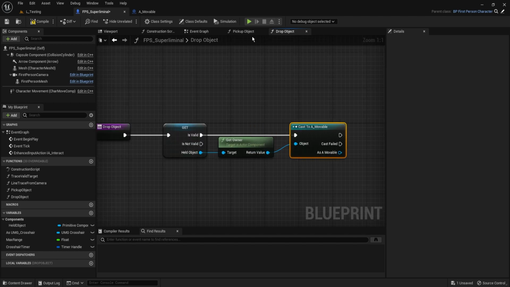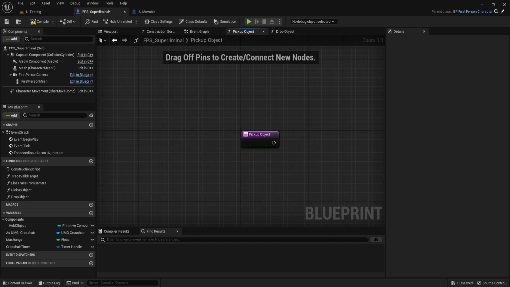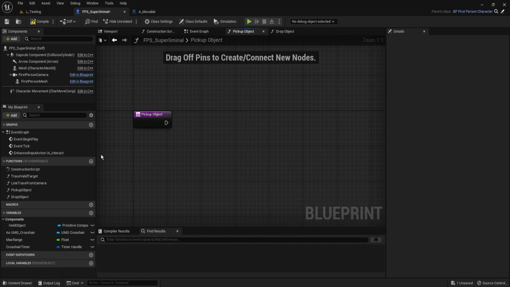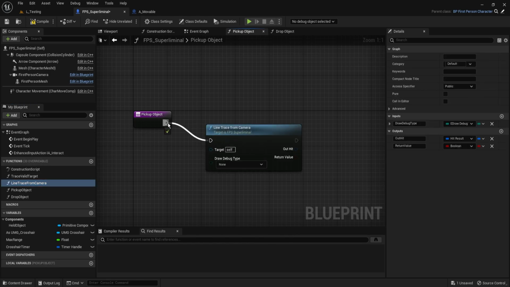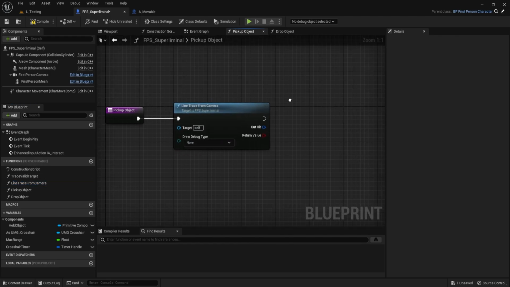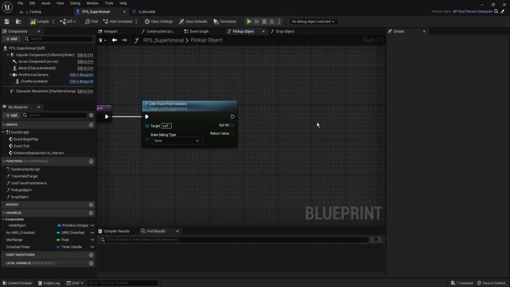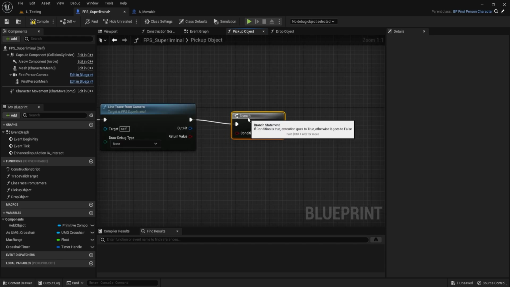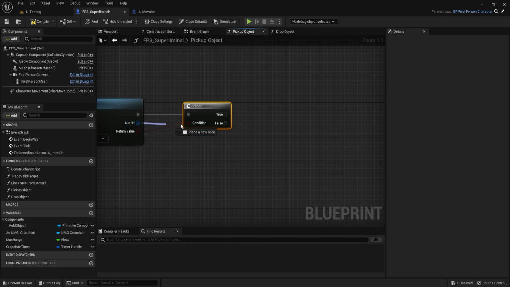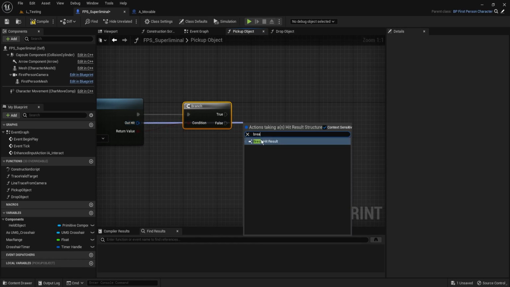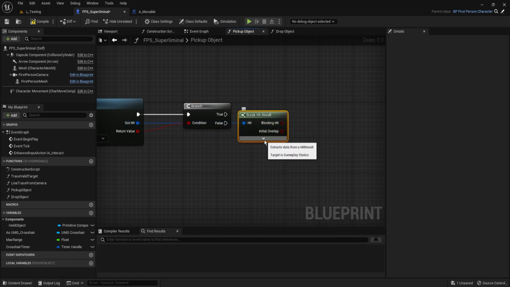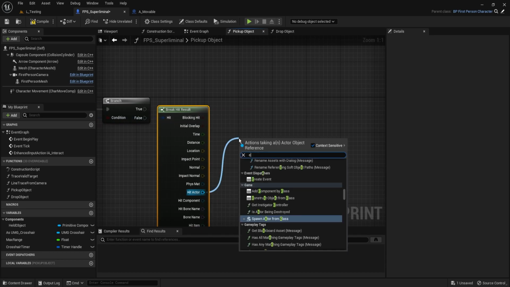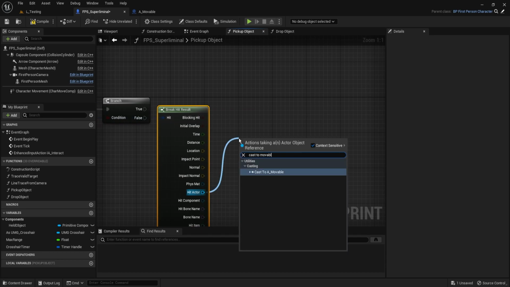So we're actually going to start with the pickup instead. So let's go and open that. For the pickup, we're going to start with our line trace from camera. So we're going to need that here. And the first thing we're going to do is, once again, a branch to make sure that we hit something, because otherwise we can't pick it up. Then we break our out hit because we need to cast to our movable. So cast to movable.